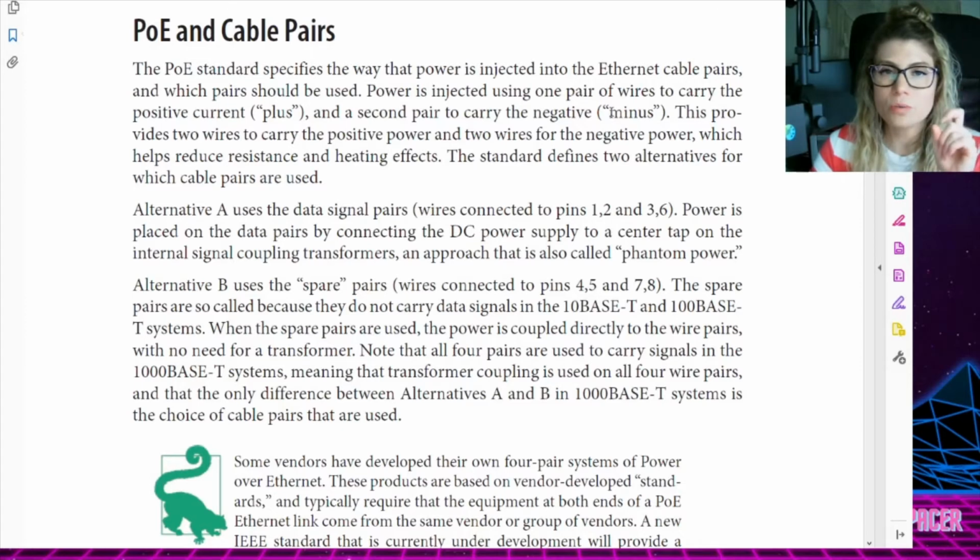Power is injected using one pair of wires to carry the positive current, or the plus, and a second pair to carry the negative, or the minus. This provides 2 wires to carry the positive power and 2 wires for the negative power, which helps reduce resistance and heating effects. The standard defines 2 alternatives for which cable pairs are used. Interesting. Okay.